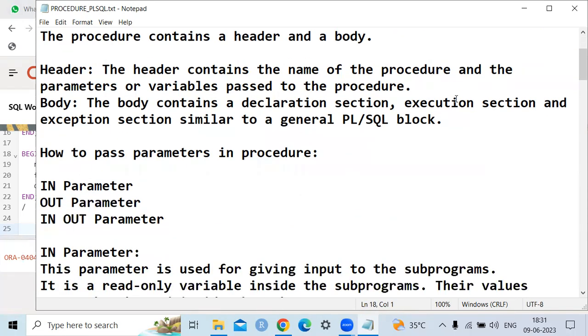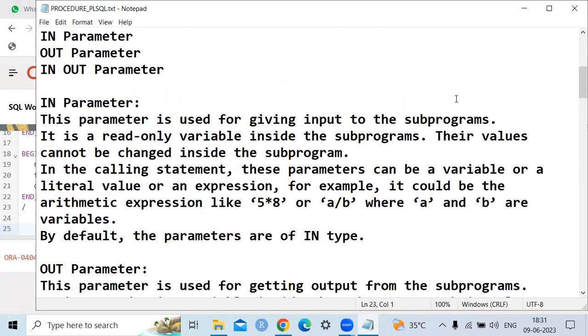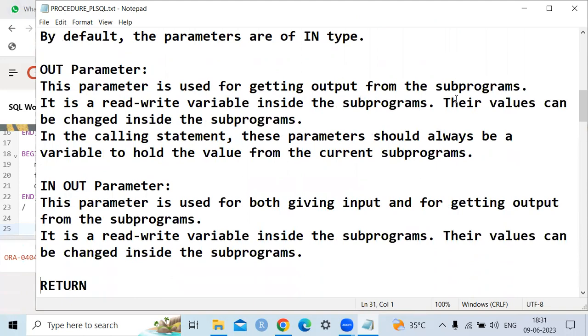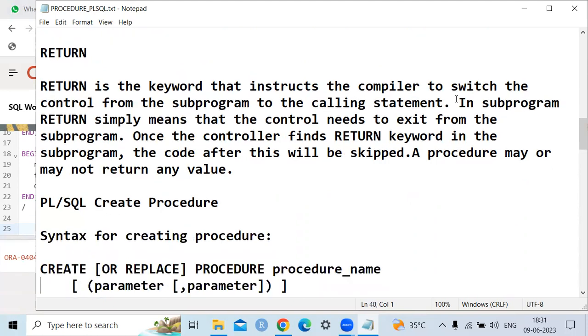Basically, as we discussed in the function, here also there are three types of parameters: in parameter, out parameter, and in out parameter. In parameter is for giving the input, out parameter is used for getting the output, and in out parameter is for both giving input and output the values. And next, the return statement: if you want to use the return keyword, you can, but generally we don't use it because the procedure does not return any values.